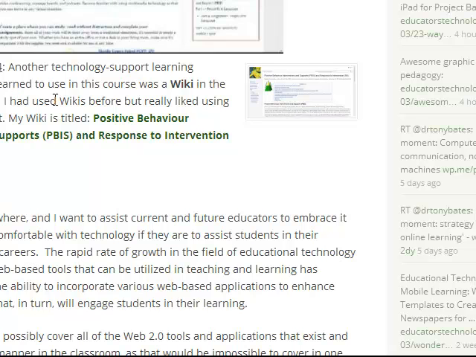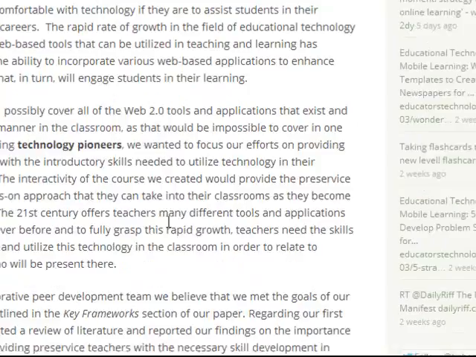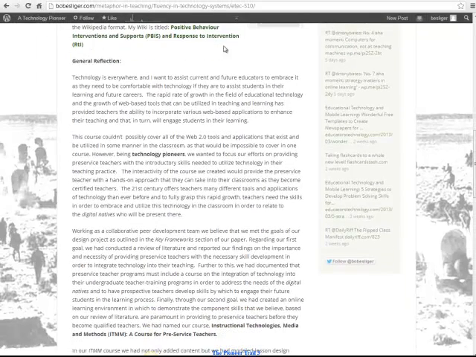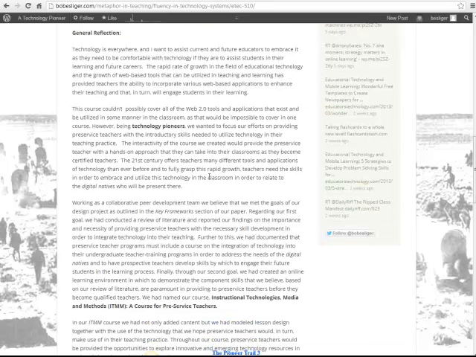The 4th technology artifact is a UBC wiki that I created to demonstrate the similarities and differences between positive behavior interventions and supports and response to intervention. Both of these are models that we're utilizing in my current work here in the school district. This page has a general reflection of how this learning evolved and how working collaboratively assisted in my learning in creating the key frameworks that were discussed in the paper.